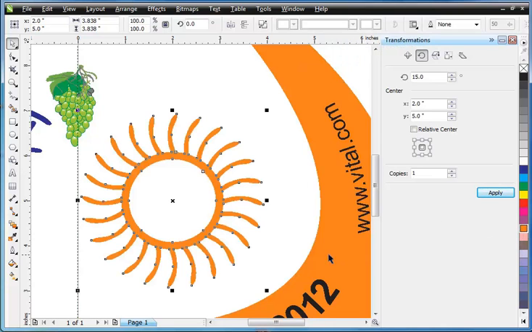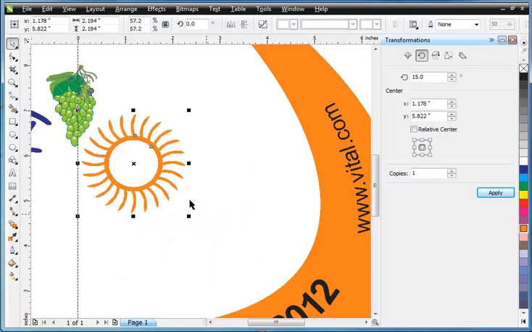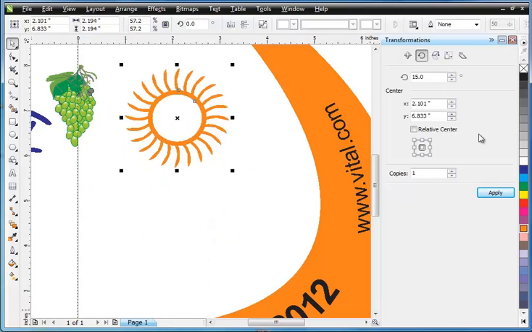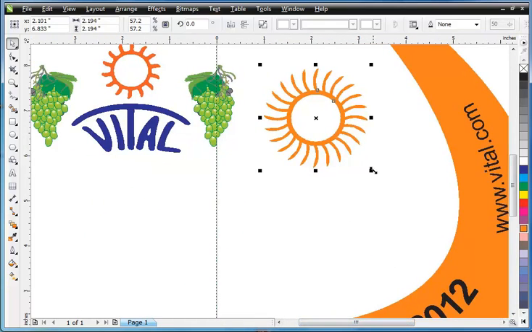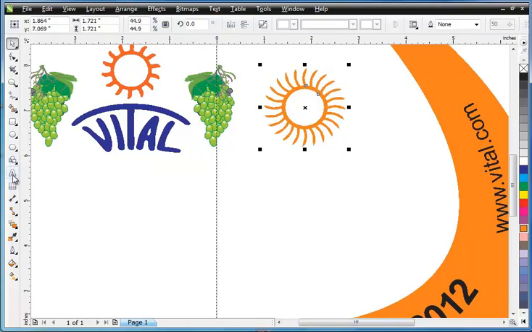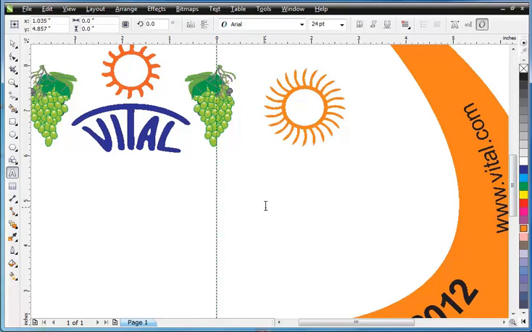Select all figures and click on the weld icon. Change the colour of the sun figure to orange. Downscale this figure so the first element of the logo is now ready. Now we'll make the vital text. Switch to Text tool. Click once in an empty space and write Vital.